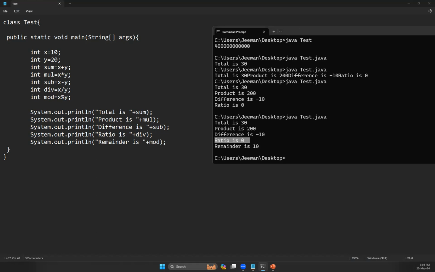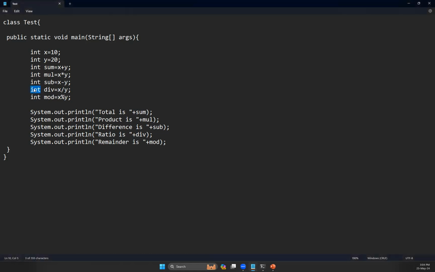So 0.5. Then why doesn't it display 0.5? It just displays 0, no? Why? Because it's an integer. Integer can contain only whole numbers, therefore you cannot have decimal values, is it? Yeah. Then shall I make it as a float then? Yes.